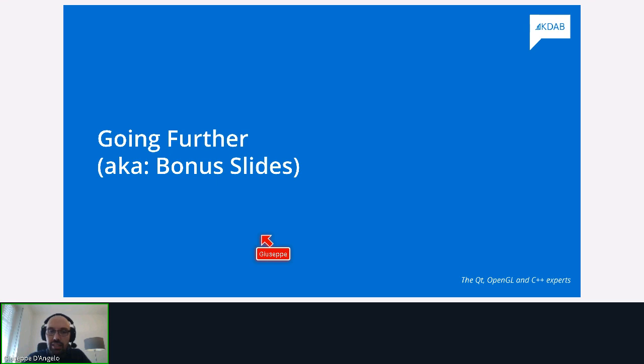Before doing this, I don't touch anything. Then I'm actually going to insert something in my list. I'm going to insert something at position 0, hello QtDay, and then I'm going to call end insert rows.